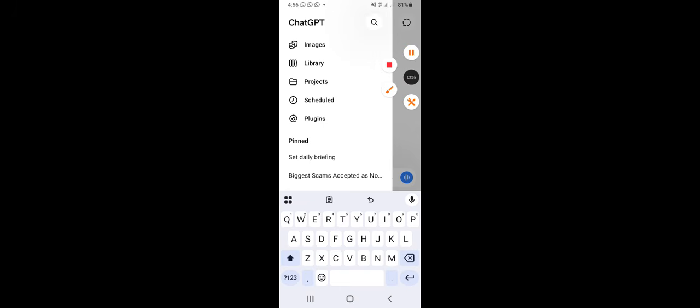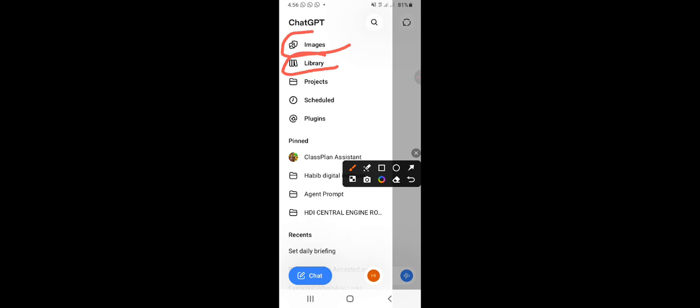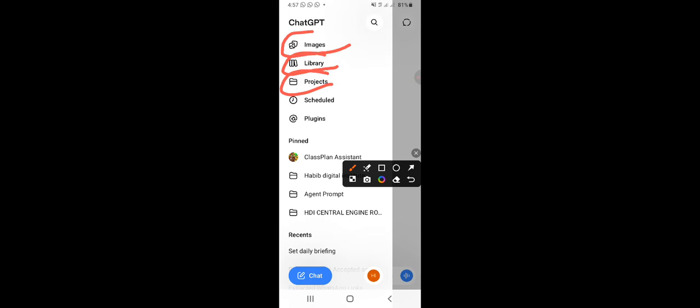You see here, as you can see, I want to show you the interface of ChatGPT. Here is where you will see all the images you've created before. This is where you will see the library, everything you've uploaded inside your ChatGPT. Say you want to be hosting a class, but you don't want to be doing it every time. You can create a project here. Click on it, and you give it an instruction for you to follow. That instruction is what you then take up from there.